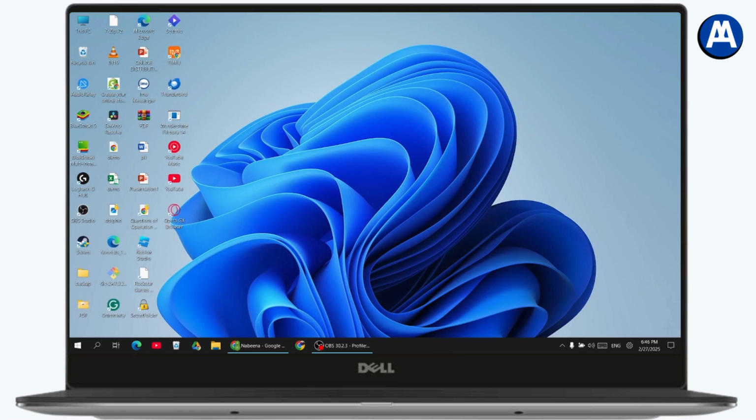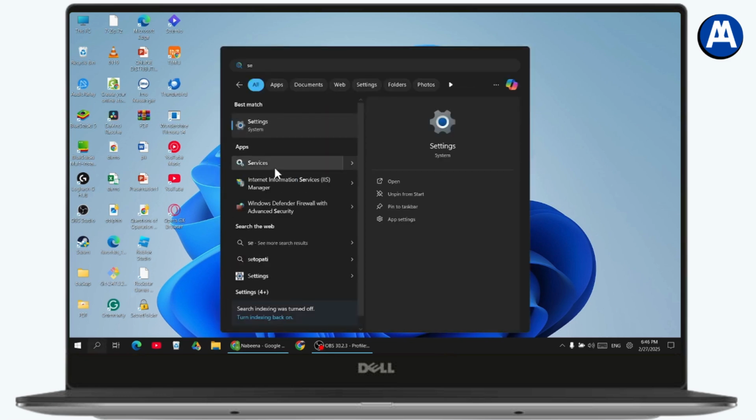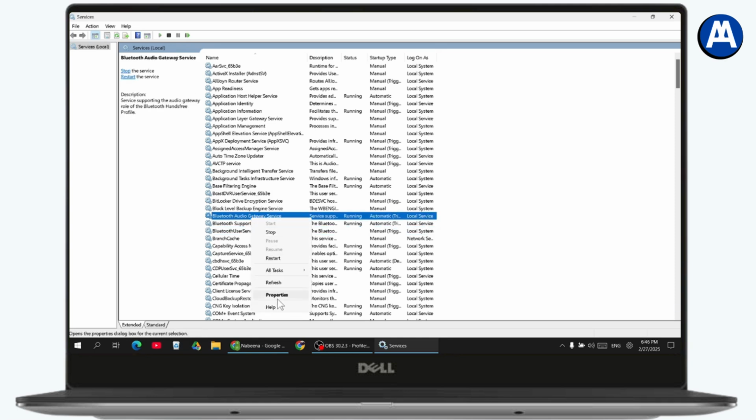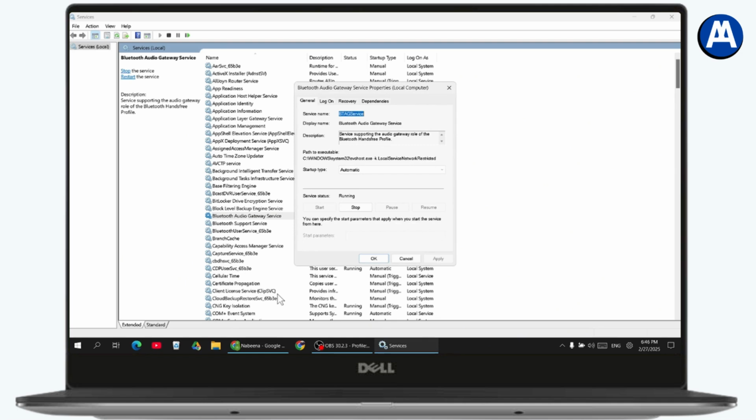If that doesn't fix it, then the second step is to turn on your Bluetooth services. So you need to just go to the services section and open up your services. After opening your services, here you will have three services, which are Bluetooth Audio Gateway Service, Bluetooth Support Service, and Bluetooth User Service. So what you need to do is simply select the first one, right click on it, go to the properties section, and under properties, set the startup type to automatic. And if the service is stopped, then you just need to simply start the service and then apply and OK.